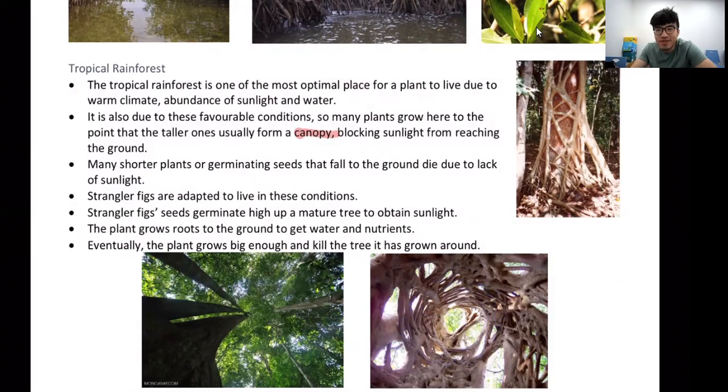So you see, they use a smart way to counter this problem. They know that they cannot compete with all these tall trees for sunlight because they are very tall. So instead, they leech onto the big tree, suck away its nutrients and kill it slowly. You see, nature is a very brutal place.